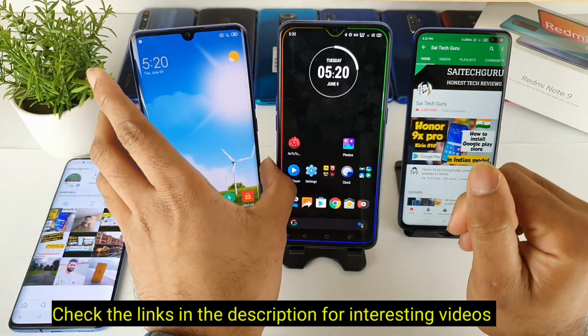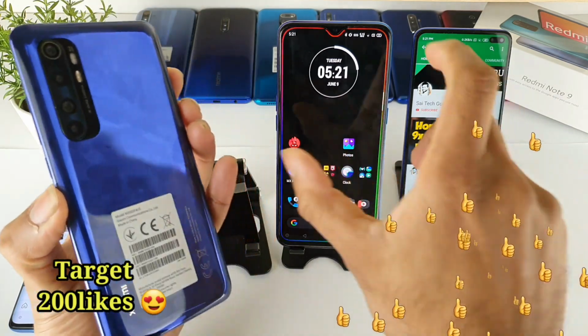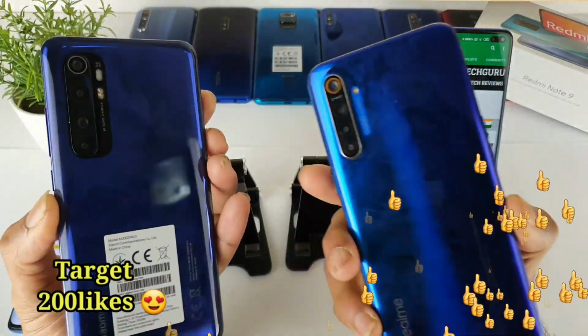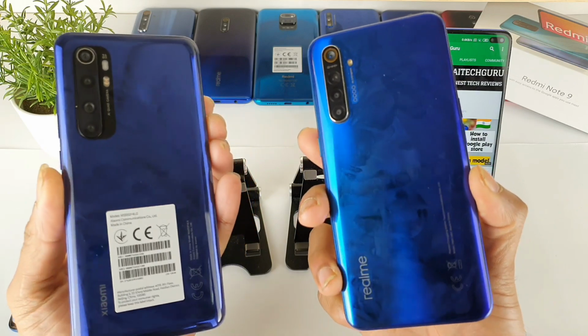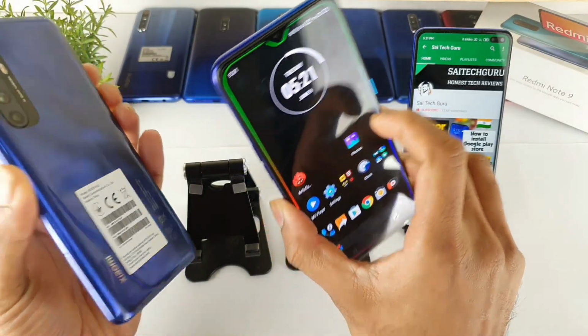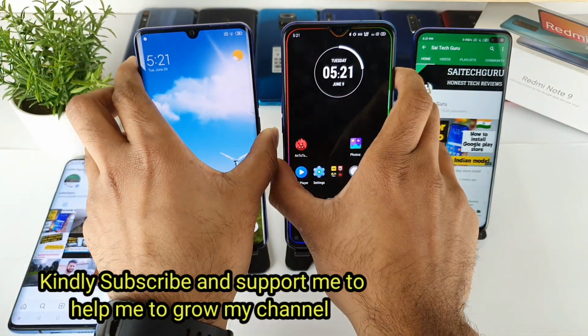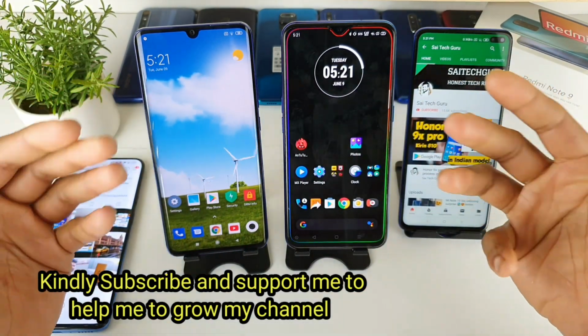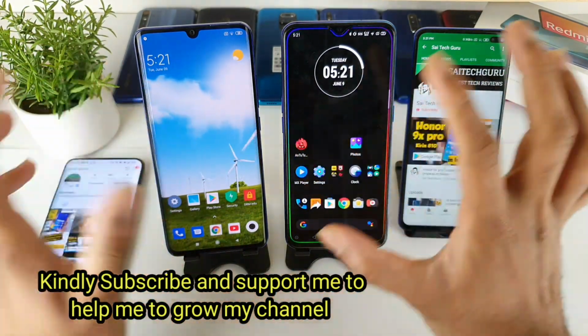In this video, I'm going to compare the display of the Mi Note 10 Lite versus the Realme X2 device. Both phones have the same kind of display size and the same AMOLED panels. Let's check which phone has more saturation and contrast levels when I compare them side by side.